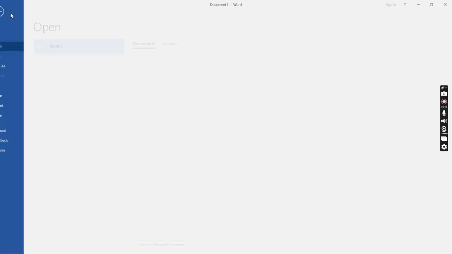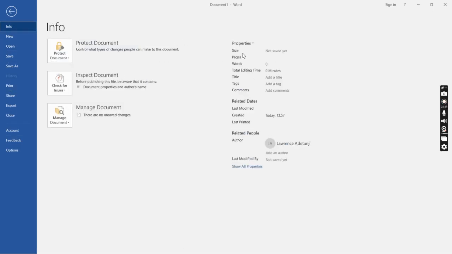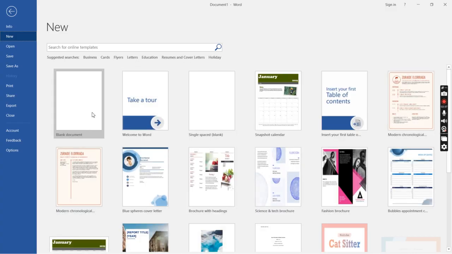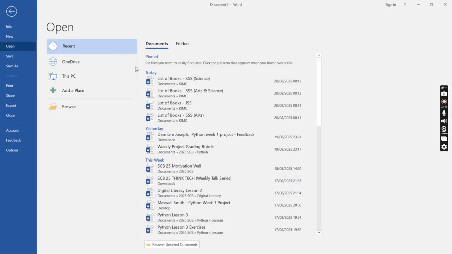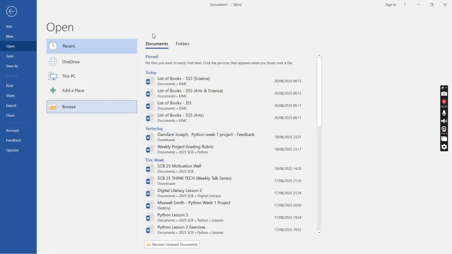Under this file tab, if you select it, you see different actions. Info is information about the document you are working on: the total editing time, the words, the author. Then New will open a new document, meaning if you are currently working on a document and you want to create a new one, you can use this. Open will open recent documents, or you can browse through your files to open a Word document.